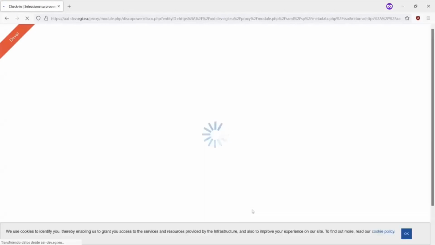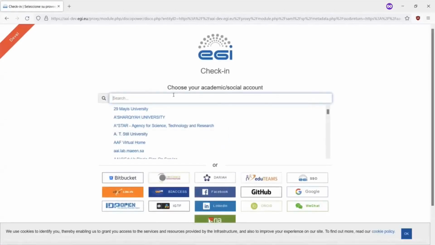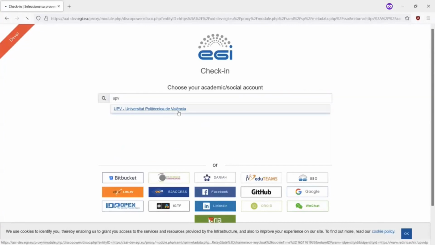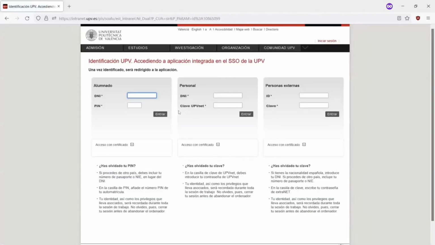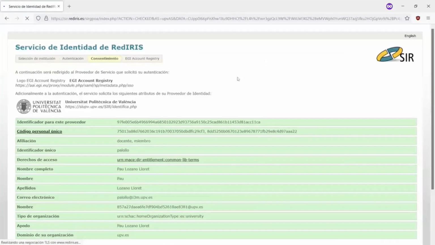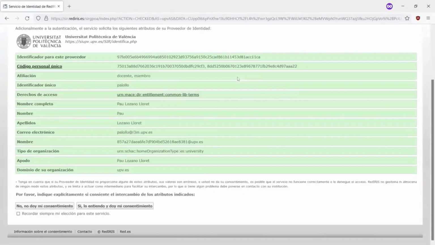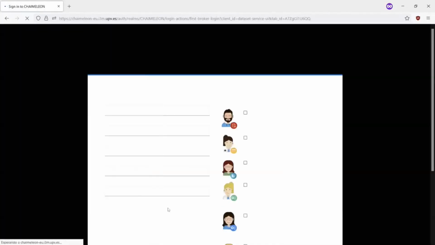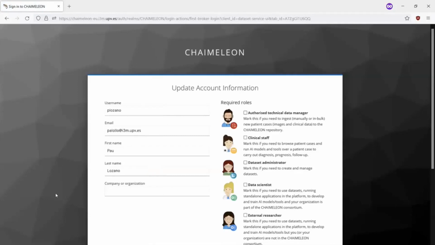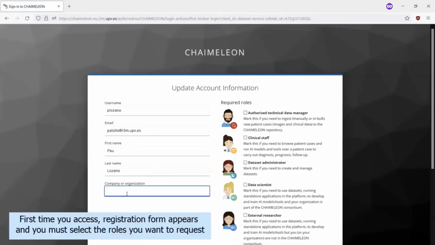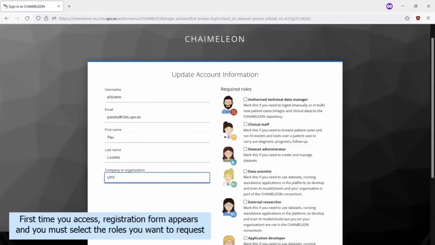For this purpose, first, she would like to link the account that she has at her own institution, the Technical University of Valencia, with the CHAIMELEON platform. For this purpose, first she logs into the portal of her own institution, gives permission to the CHAIMELEON platform for using the credentials, and then requests a role. Depending on the role, she will be able to perform some activities or others.